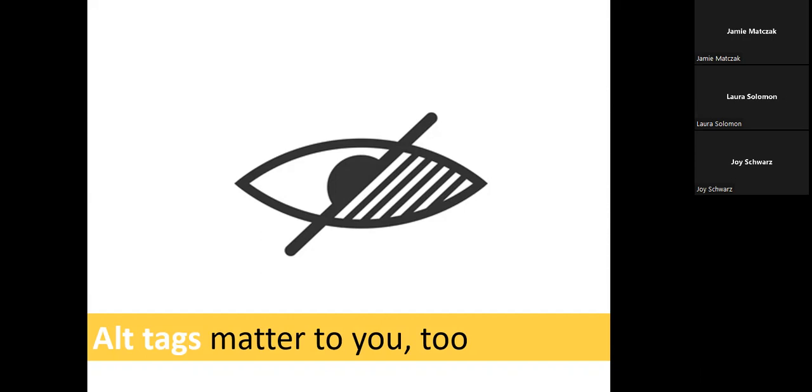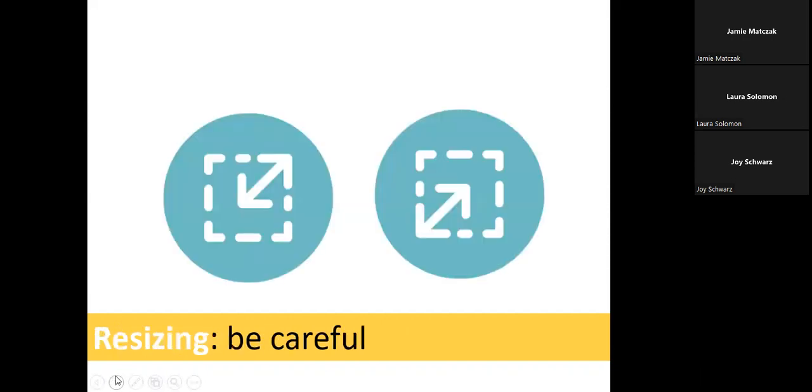So I don't want to go too deep into the weeds with accessibility, but alt tags matter for both because they help search engines find your stuff. And of course, they're great for people who have a disability. So when you're resizing things, I know I need to move faster here. I spend too much time talking about one of my favorite subjects.